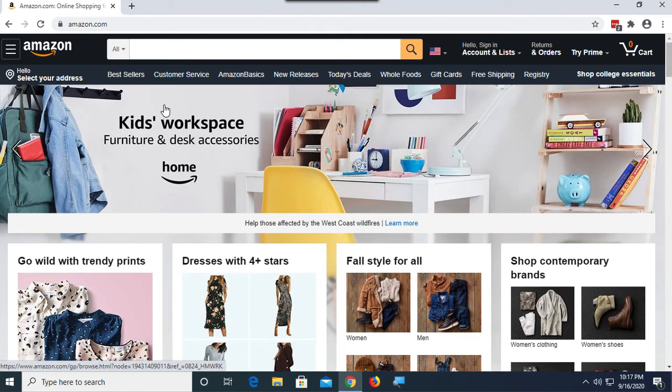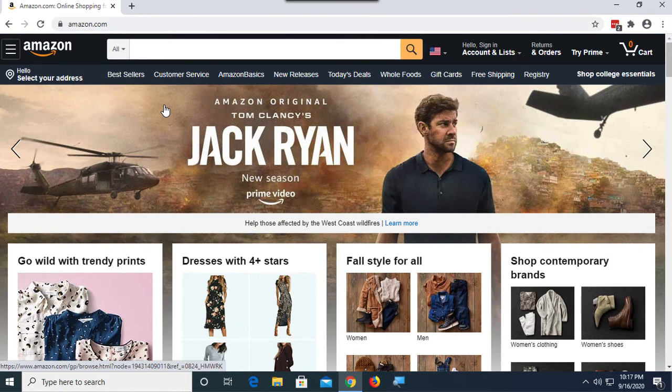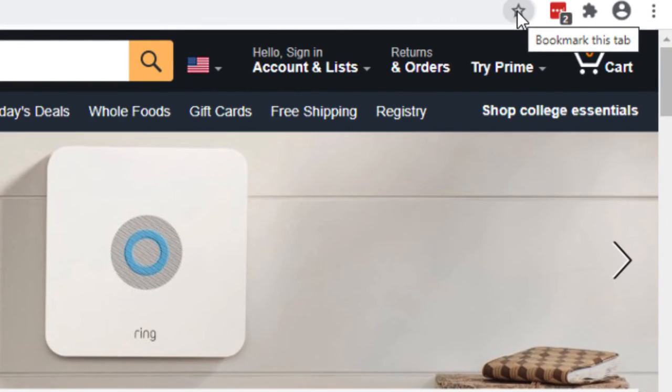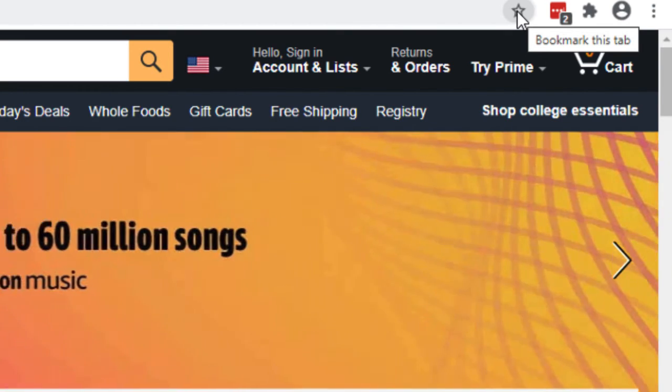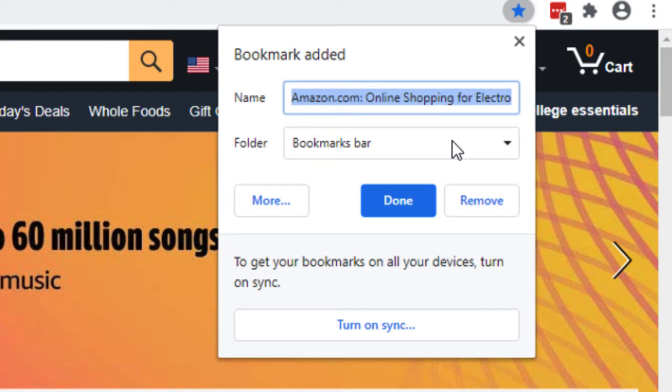Now, this is a site that I'll be going to a lot, so I might want to make a bookmark so I can go there more easily in the future. How do I do that? Well, in Chrome, you look for this little star over here, and the screen tip pops up and says, bookmark this tab. So yes, I will bookmark it. Click on the little star button, and it says, okay, it's going to put it in there.